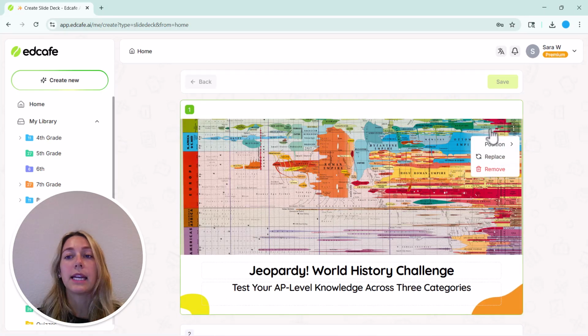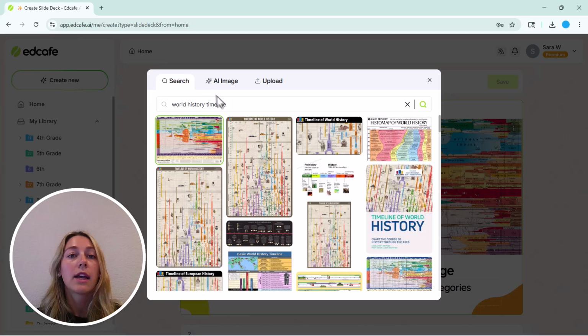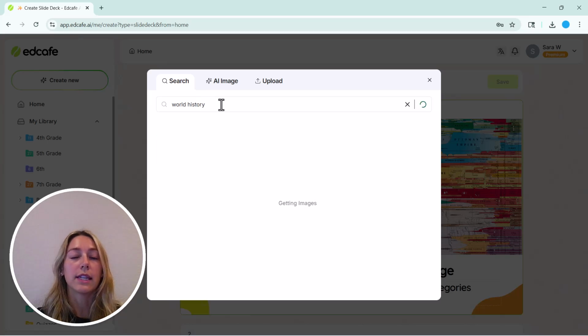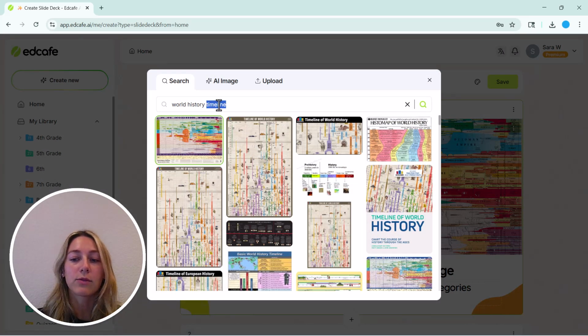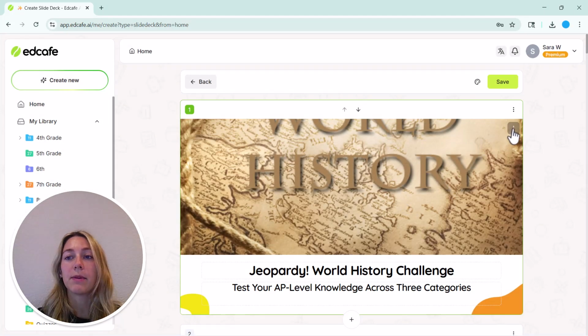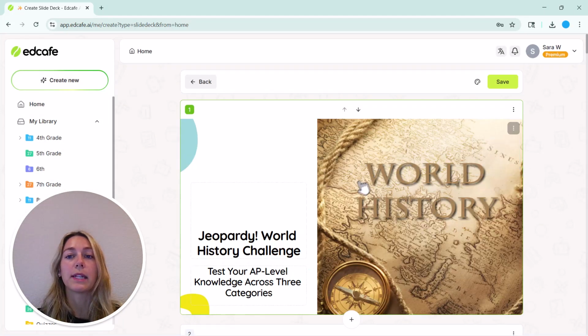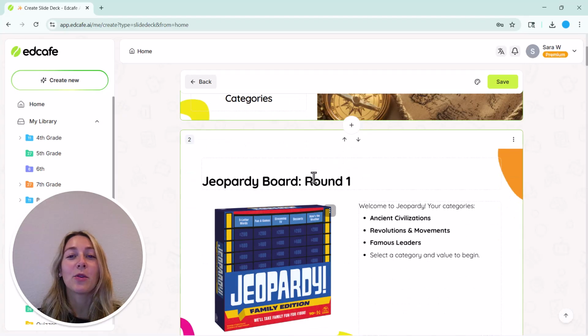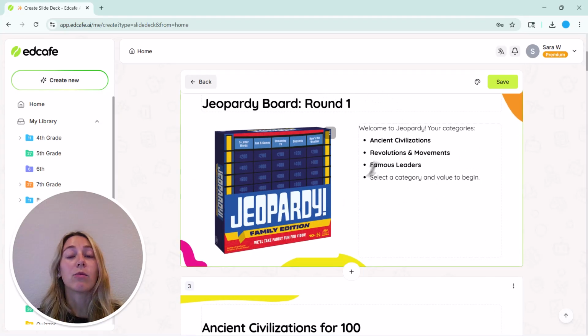We can always update our images here. Let's just do world history. Let's remove that timeline here. And we'll just do this image, and let's change up the position so it's a little bit smaller. Perfect. Then we can see that we have a round one, a little bit of info. Again, these images can all be changed, so you guys can take your time, look through them. But for now, let's just give a quick review.